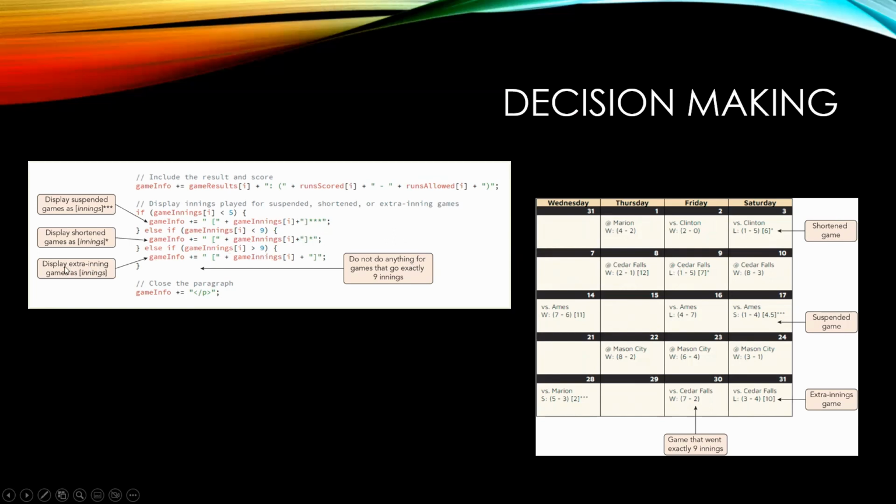And finally, if it is more than 9, it went extra innings. So print how many. For example, here down at the bottom, it went 10. So it did add the 10 on there. So you get to see the if and the else if at work. Now, if it went exactly 9 innings, we didn't want to do anything. We didn't have an else that's a catch-all, but that's really the only reason why.